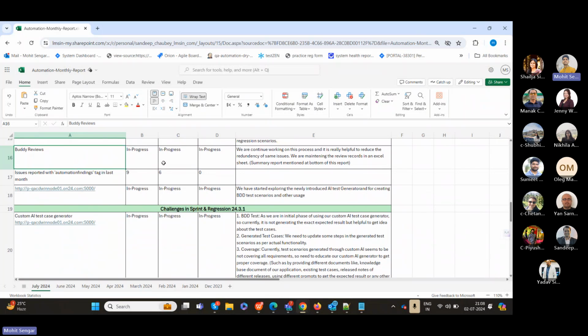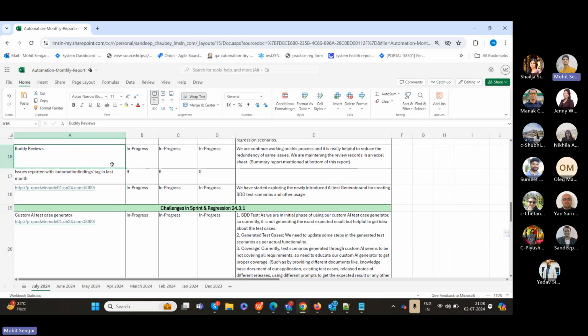And so that is a lot of improvement with the process, and bugs and comments have improved by this buddy review process. Issues reported with automation findings in the last month is 9 for Orion, 6 for Visho, 0 for Visho, and 6 for GoLive.